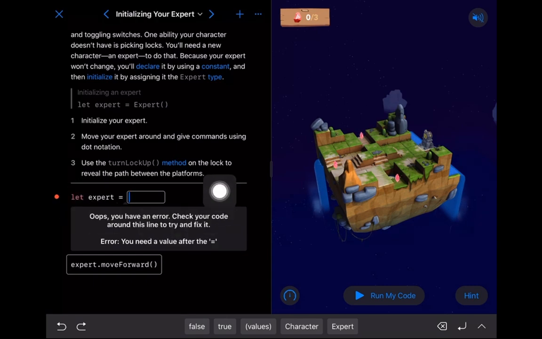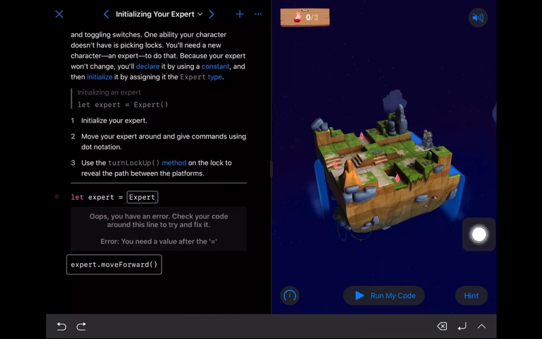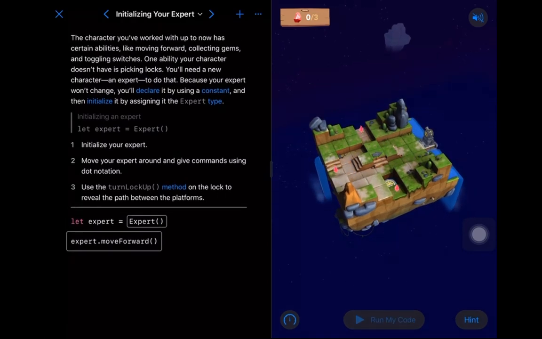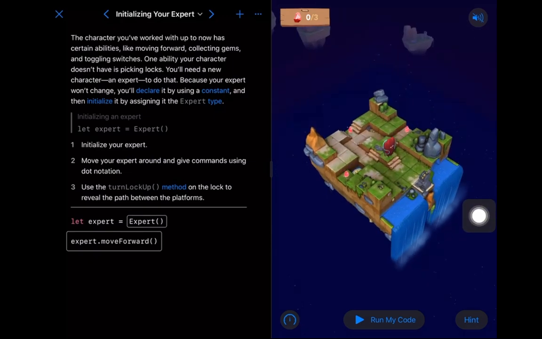Well, remember, it was just telling us we need to initialize it first. So we can see here, this is how we initialize it. We use expert, parentheses, and it'll complete both for me. So if I run my code, we're going to see our expert shows up on the arrow and moves forward once. So you'll note that before I ran my code, there was no expert on the puzzle. This is because we have to now create the expert to run around the puzzle.